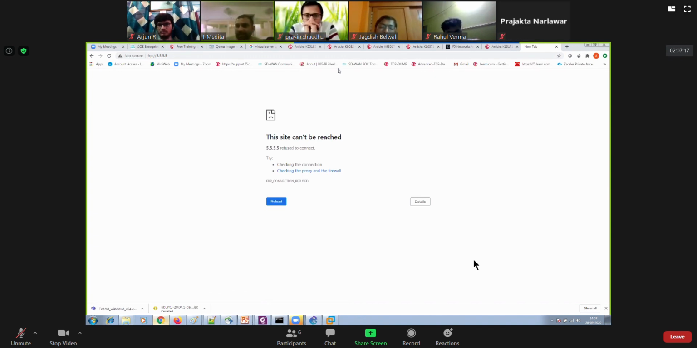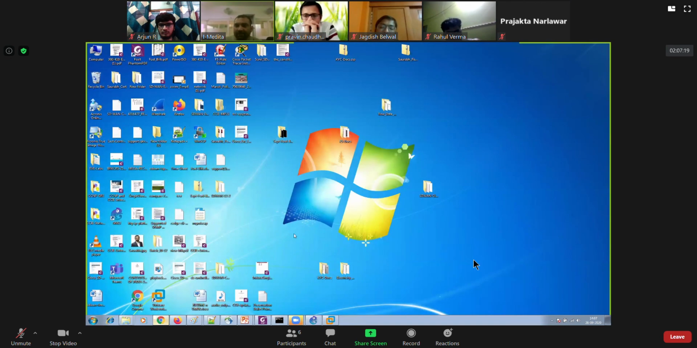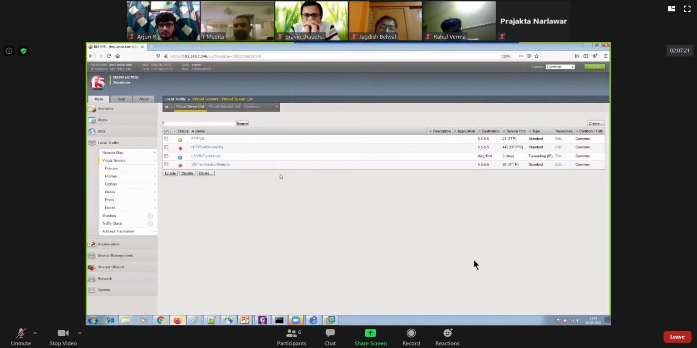And there is a reason behind that. You know why? Because my BIG-IP is configured with the virtual server. This is fine. But there is no FTP profile attached to it. And I told you earlier that if an FTP profile is not attached to your virtual server, it will not work. Right? It will not work.